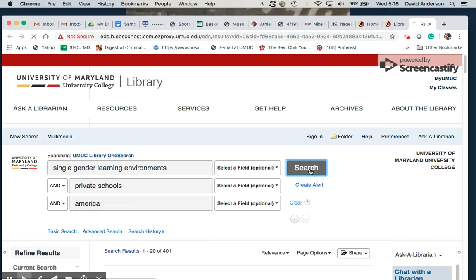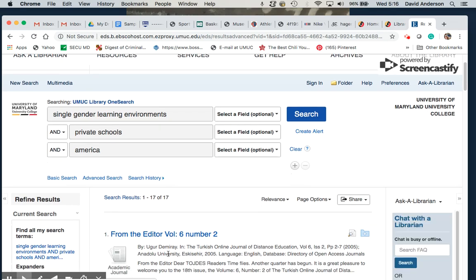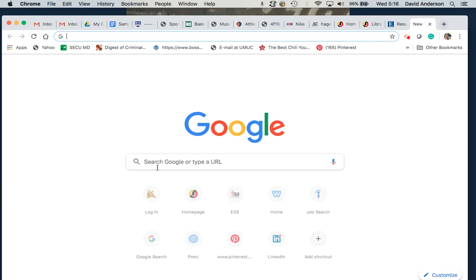And so if I click search, my search goes from 401 articles to 17 articles. So now I've significantly refined my research. These are articles that are targeted towards exactly the kind of information that I'm looking for. I want to compare this to, remember, we started off here with just a general search, and then we added some very specific characters. Now let's see if I do the same thing in a new Google search.